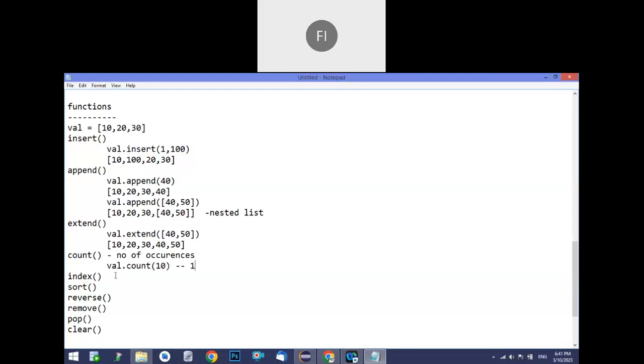Okay, any doubts as of now? For example, here I am taking 10 because, as I mentioned, duplicates are also acceptable. After 20 I'm adding 10, for your understanding. So now what is the count of 10? It will be 2, because it occurred 2 times.